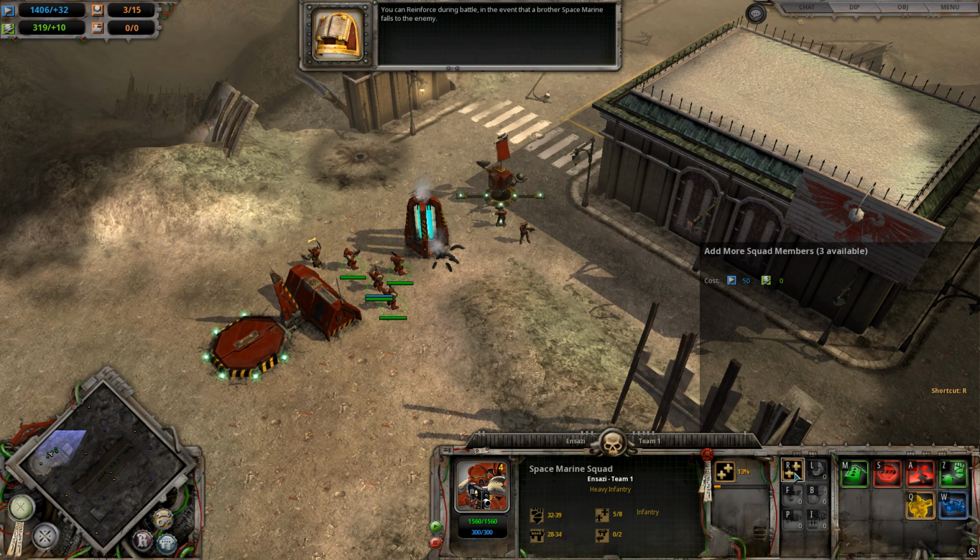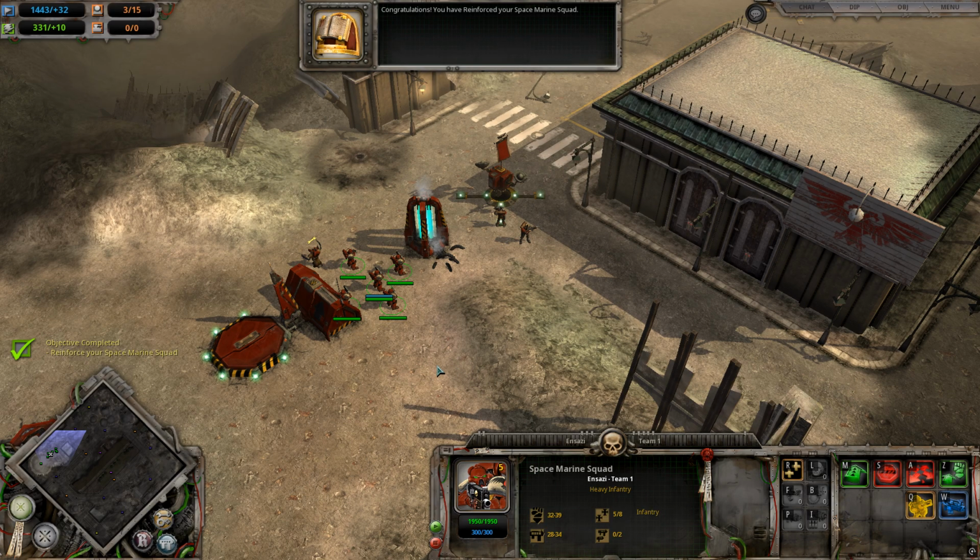You can reinforce during battle. In the event that a brother Space Marine falls to the enemy, you can click the Reinforce Squad button multiple times to bring the squad to full strength. Congratulations! You have reinforced your Space Marine squad.